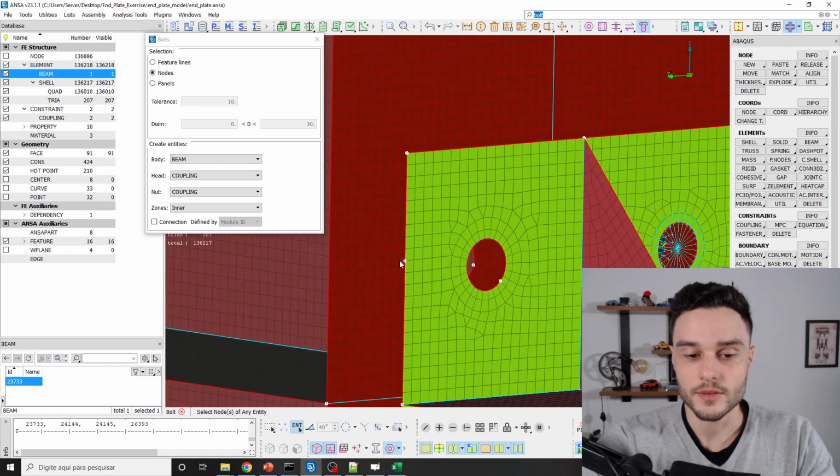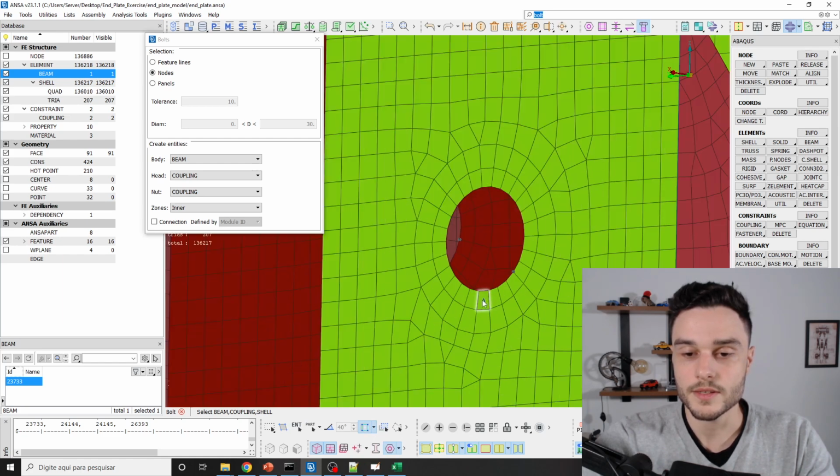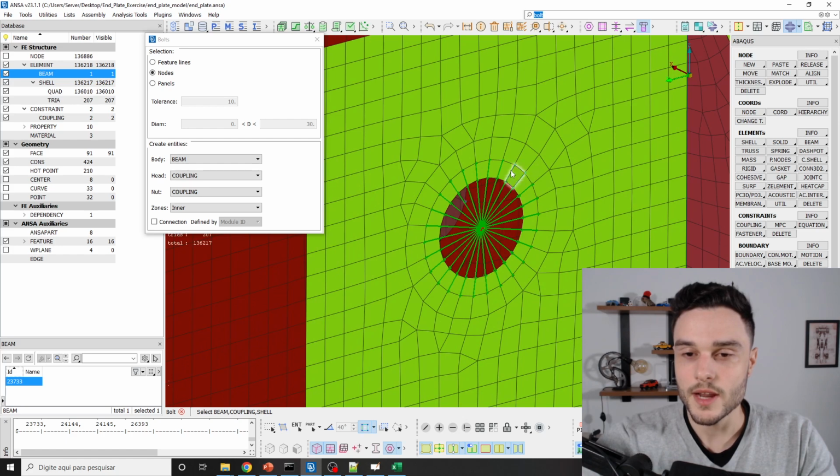Now, to select the nodes, let's activate this tool here to select elements, and then let's activate the poly area selection mode. Zoom in here, select this element, another in this loop, and another in this loop. Once you have selected 3, it recognizes that it should select this whole loop of elements, middle mouse button again. Now you see that it has selected all these nodes.